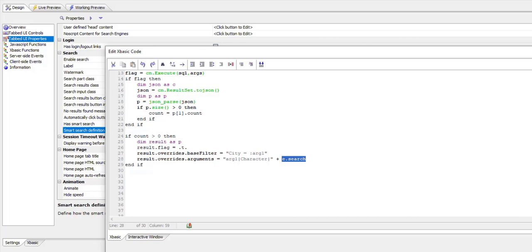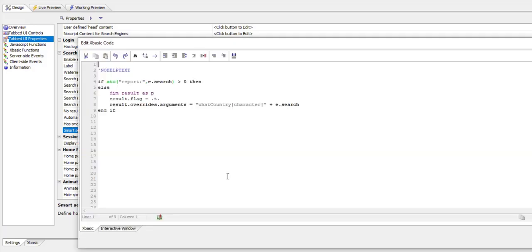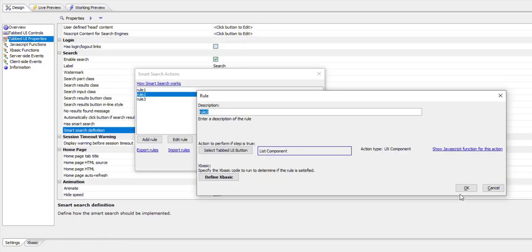for this grid. On the other hand, if we go to rule number 2, we can see that rule number 2 opens up the list component, and here our XBasic says that if the search value does not have the word report in it, then assume that the rule is true, and then set the argument, what country, equal to the value that was typed into the search box. So that's how the rules are defined.